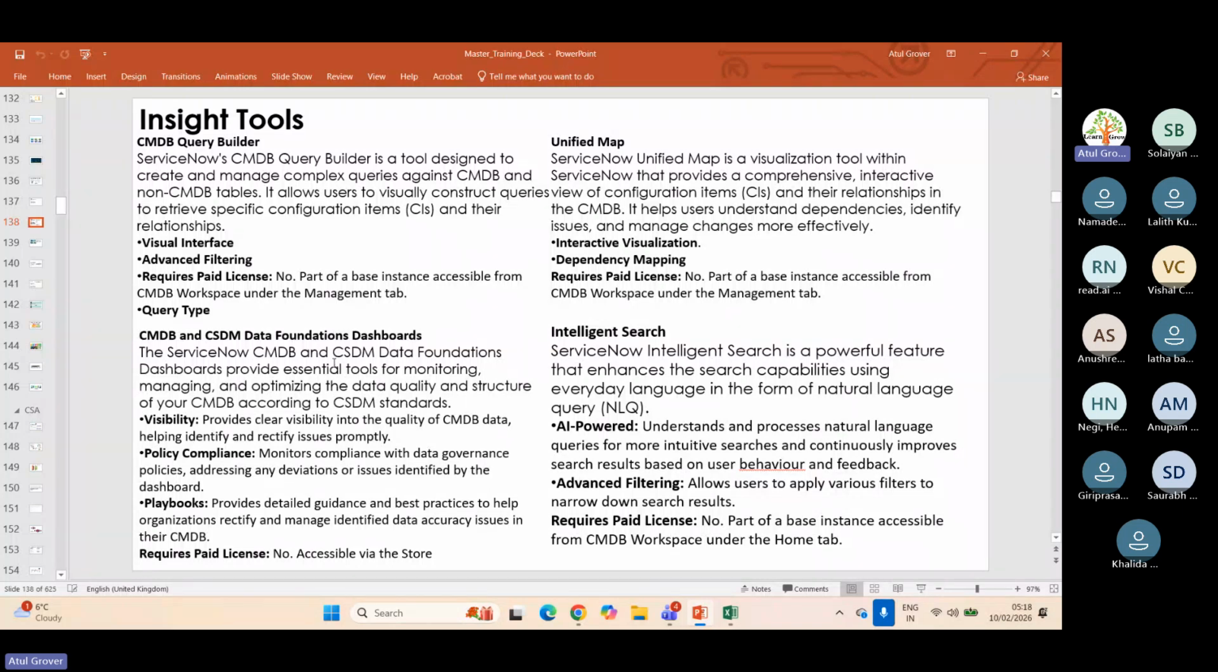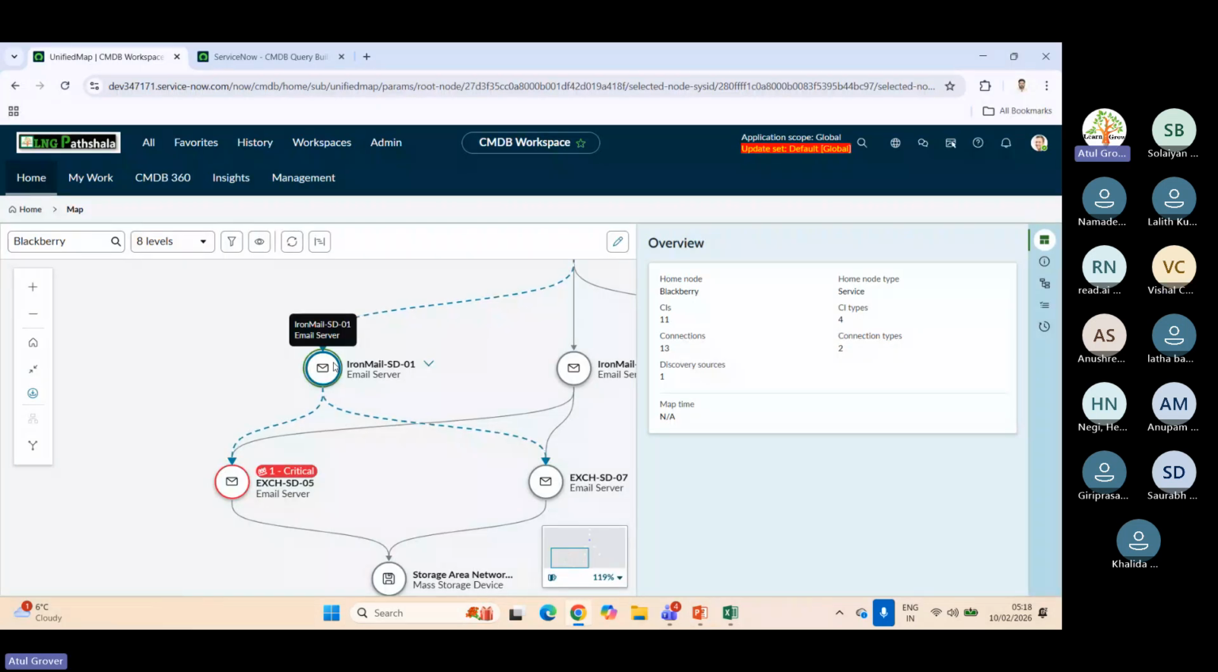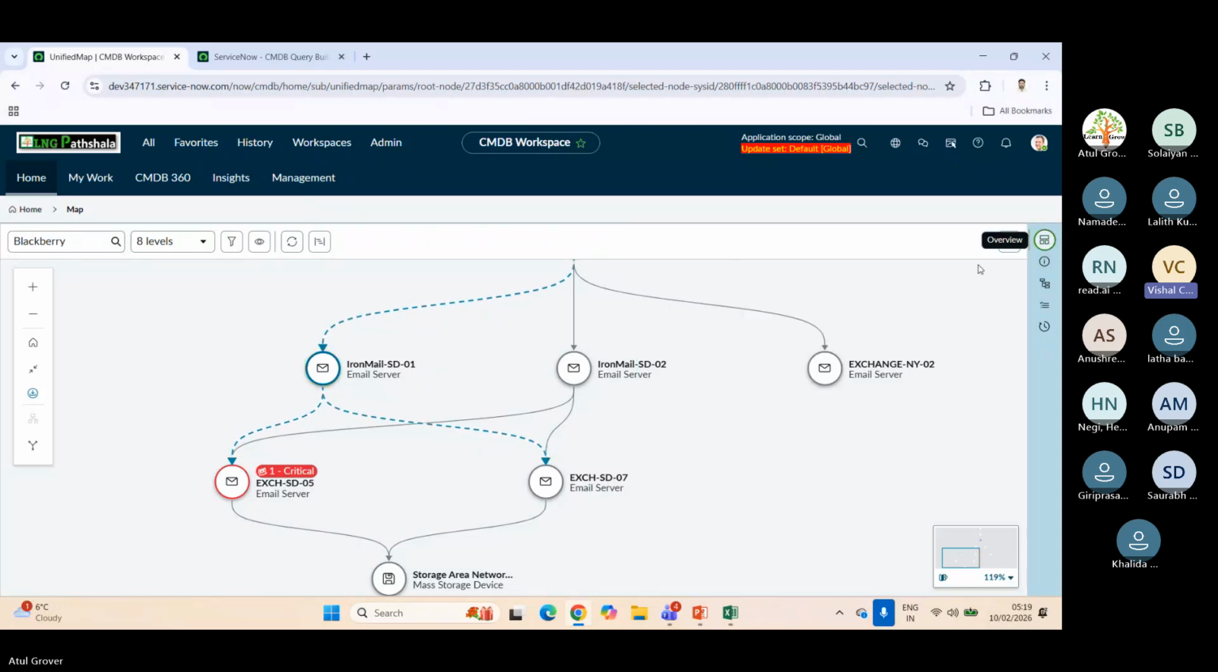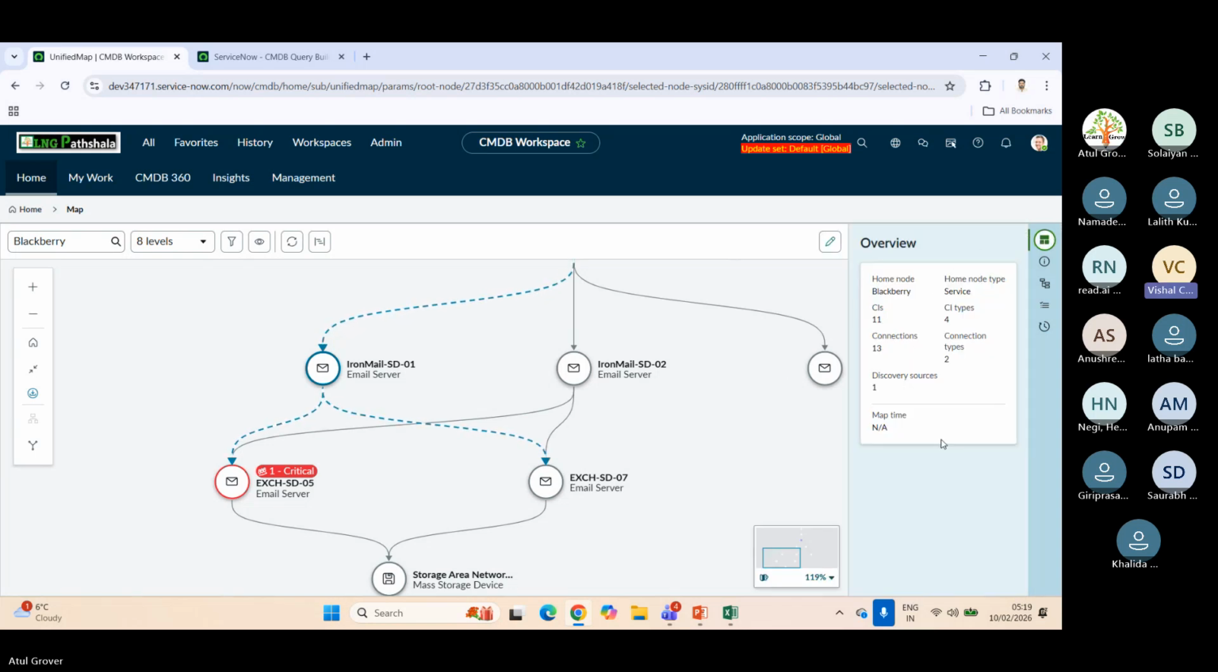Question on this? I have a question here. Go ahead, please. Yeah, if you can go back to the unified map, please. Sure. Okay. Now, on this overview, we had some more fields there, right? On the overview part. Maybe if you can click the others, on the right hand side. Yeah, those. This is the overview part.